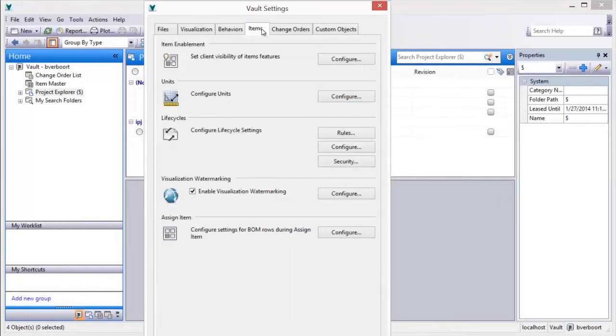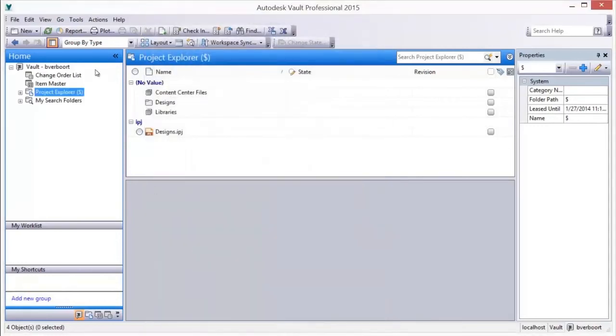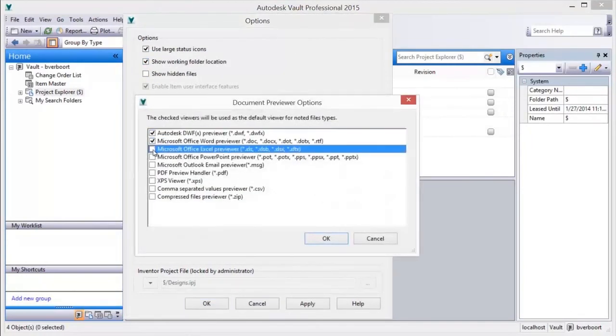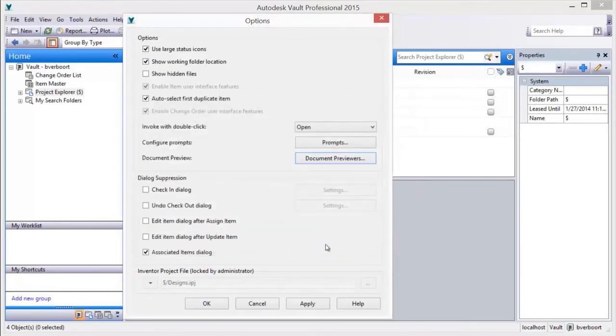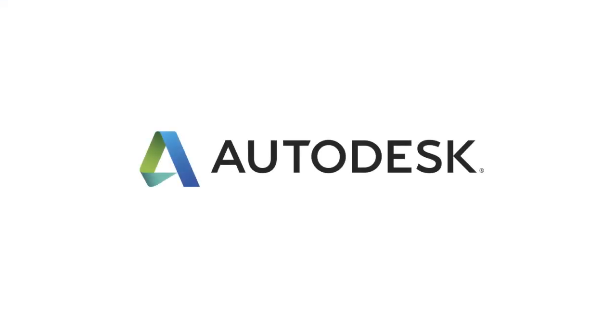Item Configuration Settings captures the desired behavior for items. The Change Order tab contains options for restricting item changes to change orders. Turn on the Show Working Folder option to show folder path information on the title bar in the Vault Explorer interface. Vault's simple configuration and administration makes it easy for design teams to manage product data and workflow behaviors without the need for dedicated IT or a maintenance team.